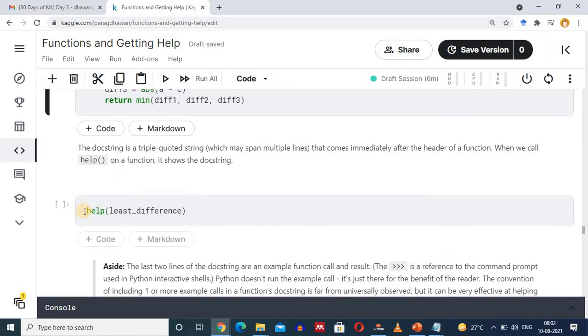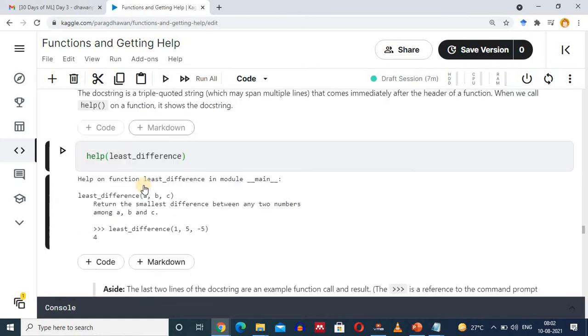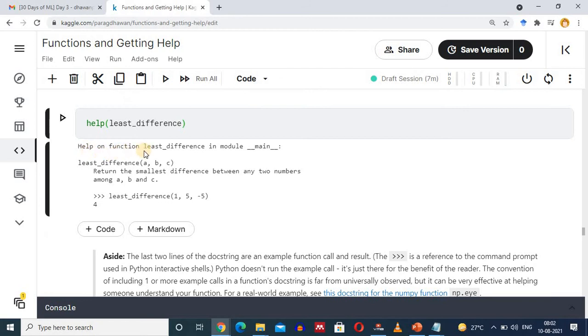Now if we run the help function on the least difference function, it will display the header of the function along with the information regarding the function. Click on the cell and run the cell. You get help on function least difference in module main. The header is least difference, it takes 3 parameters A, B, C, and then the information, that is the docstring, will be printed: returns the smallest difference between any two numbers amongst A, B, C.